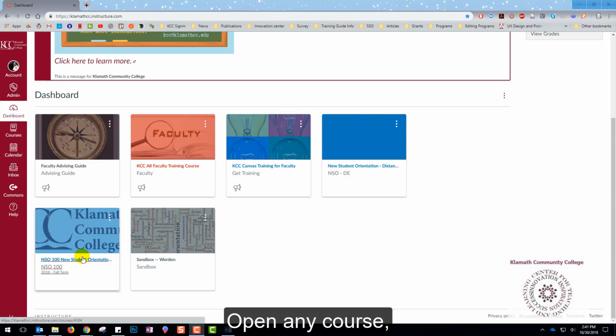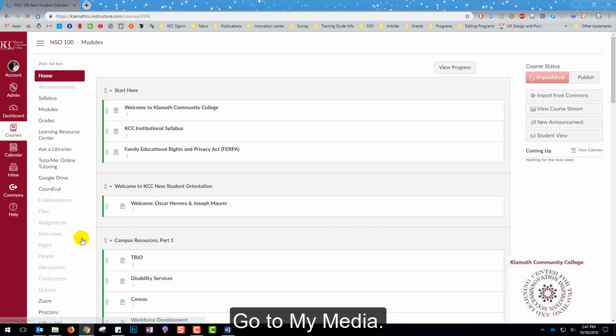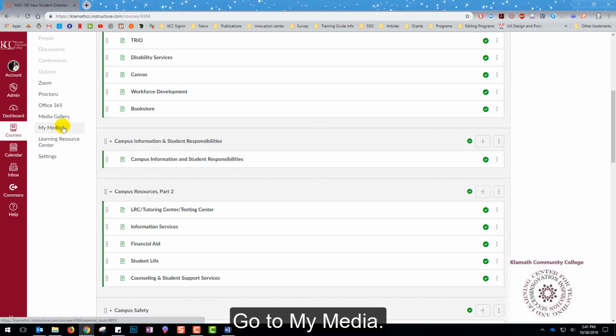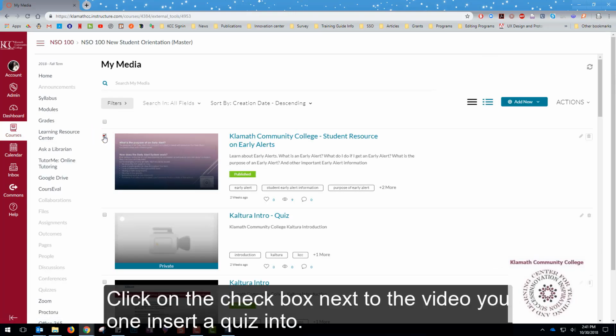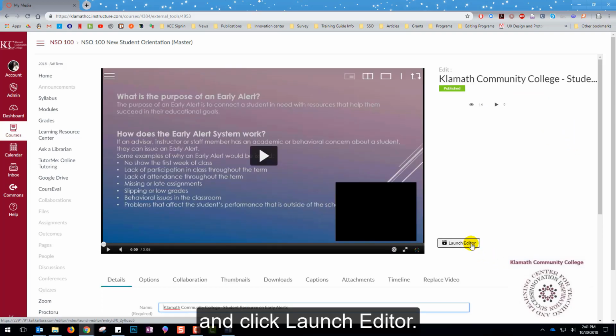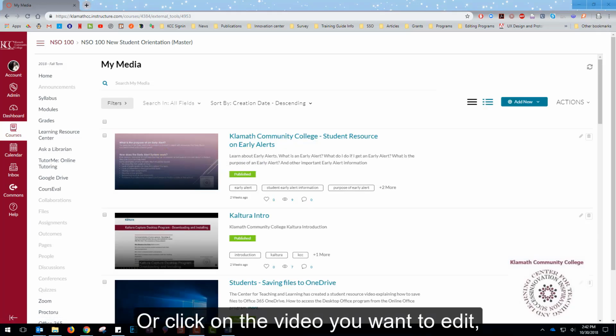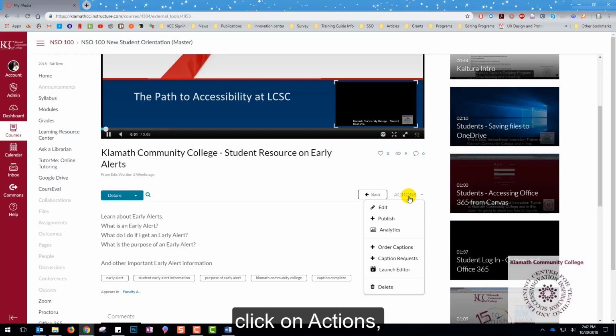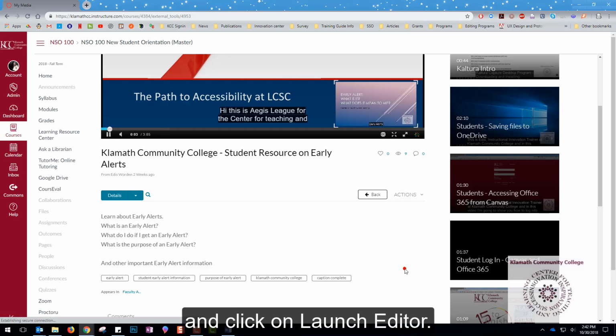Open any course. Go to My Media. Click on the checkbox next to the video you want to insert a quiz into. Click on the pencil icon and click Launch Editor. Or click on the video you want to edit, click on Actions, and click on Launch Editor.